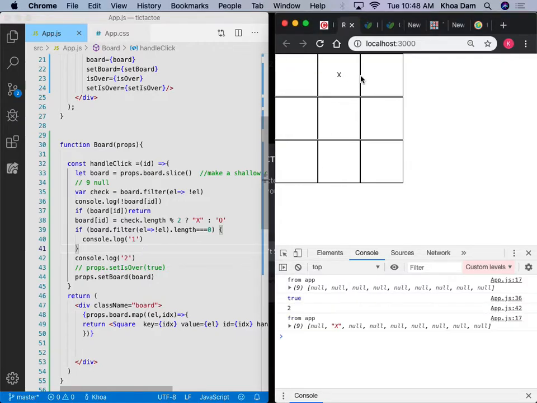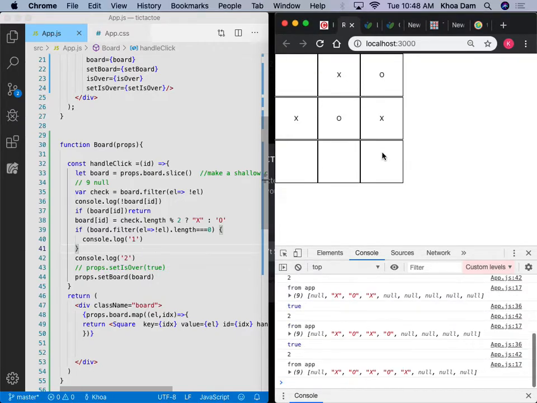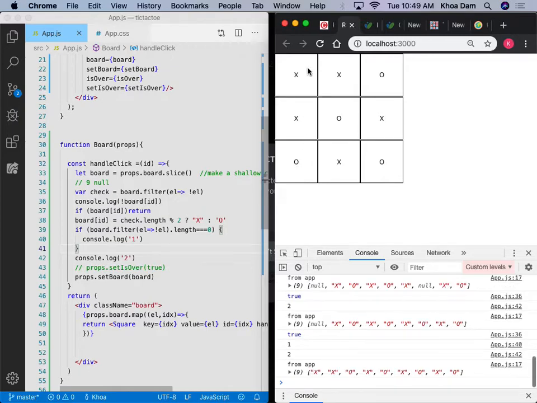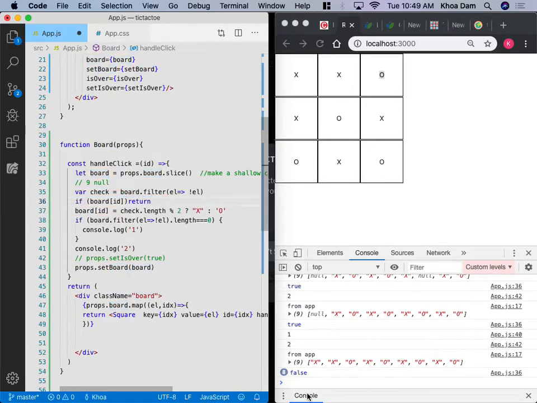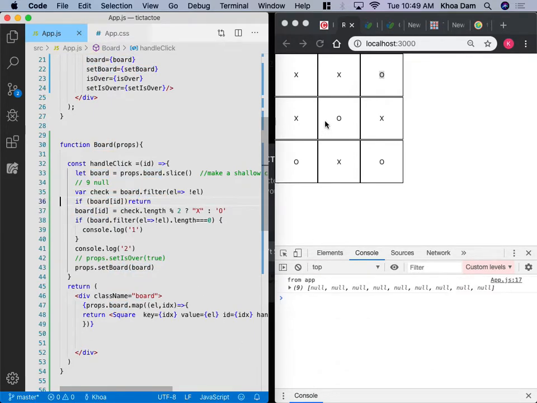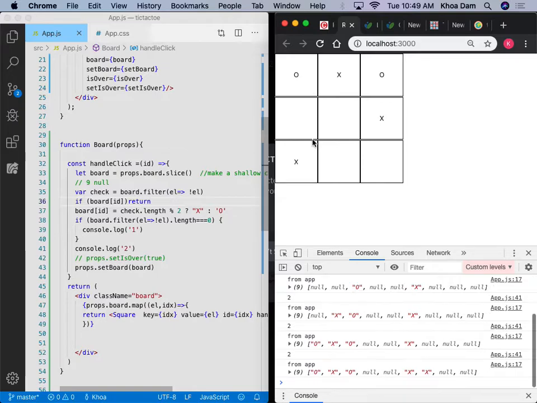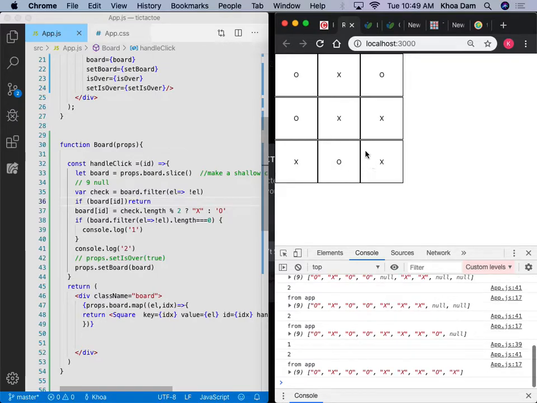So notice how 1 does not get executed until the very end, and then false. Where's the false coming from? Here. Then after the false, why does number 2 disappear? Because it's returned already. You cannot see the console log number 2. Cool.